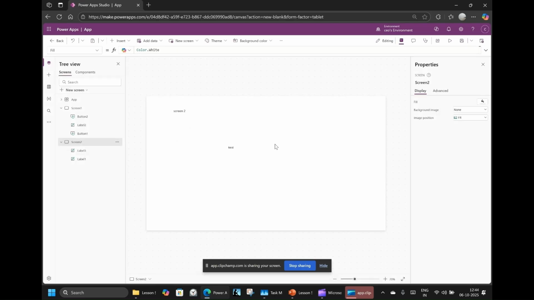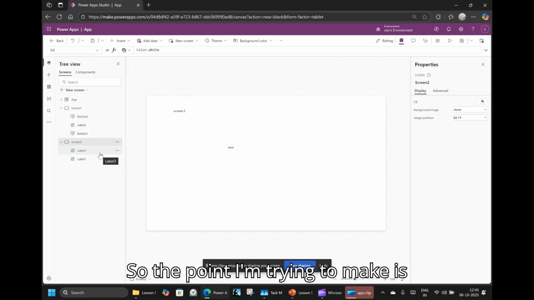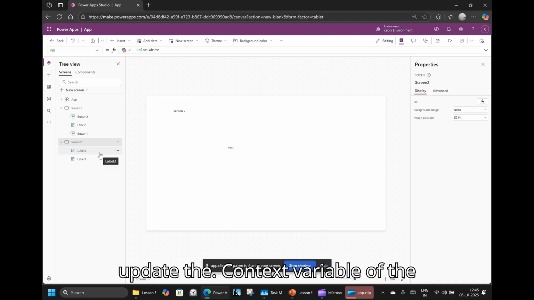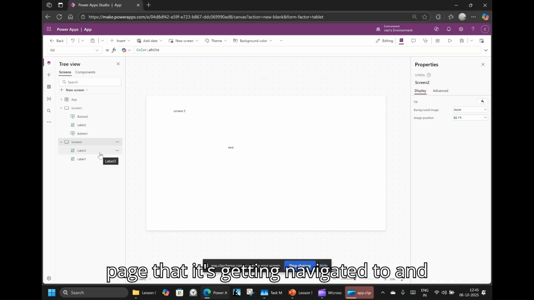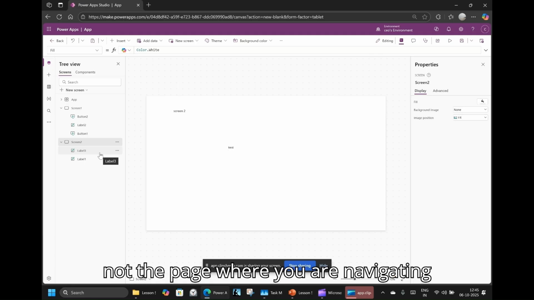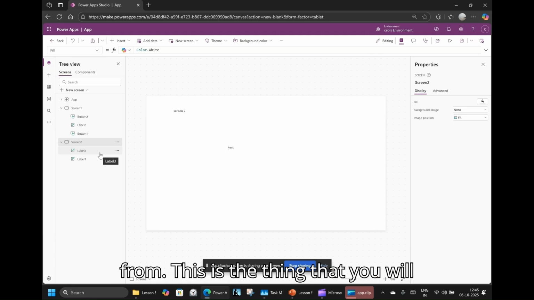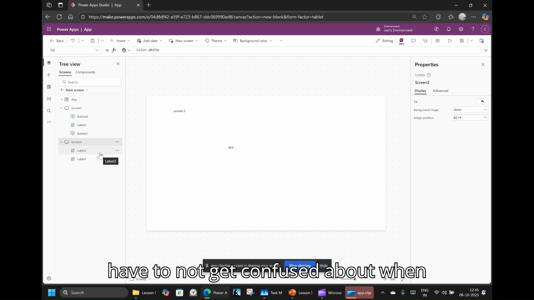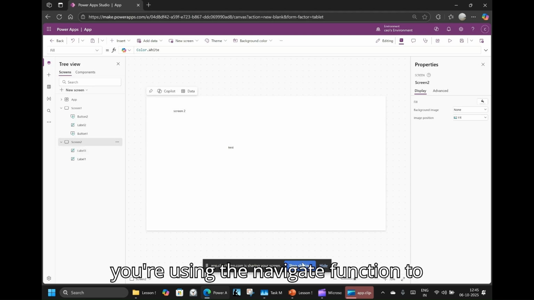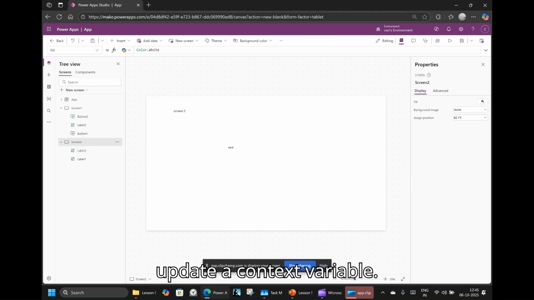So the point I'm trying to make is the navigate function can also be used to update the context variable of the page that it's getting navigated to, and not the page where you're navigating from. This is the thing that you will have to not get confused about when you're using the navigate function to update a context variable.